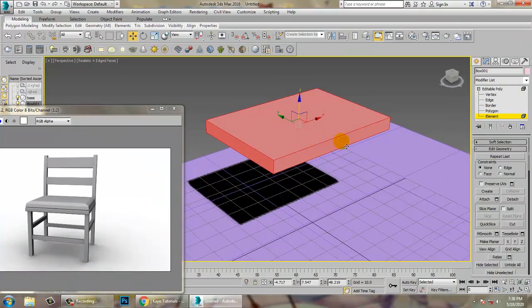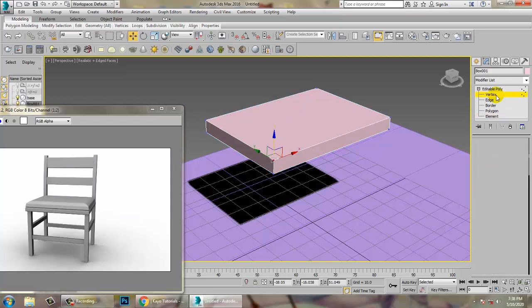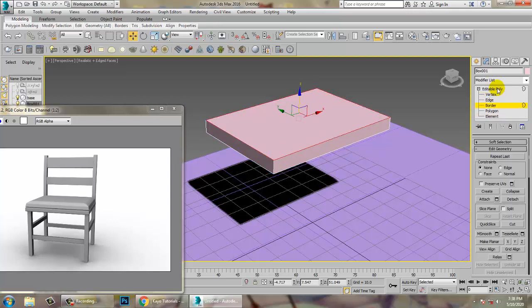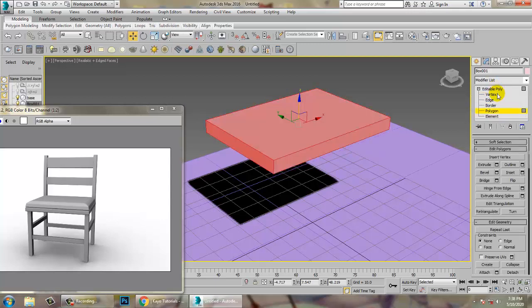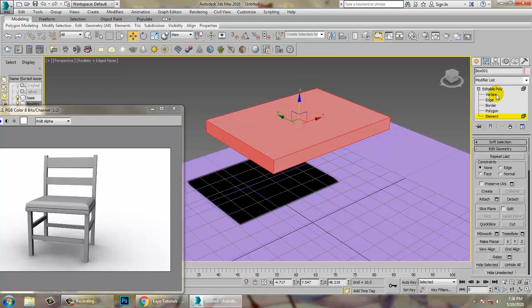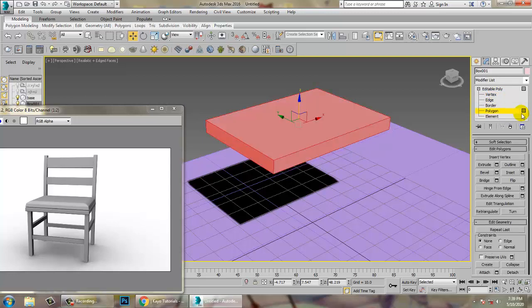So the shortcut key is 1 for vertex, 2 for edge, 3 for border, 4 for polygon and 5 for element. I repeat, 1 for vertex, 2 for edge, 3 for border, 4 for polygon, and 5 for element.